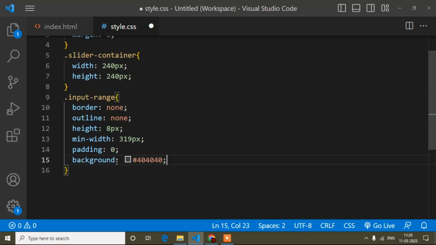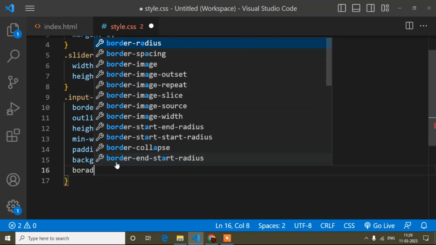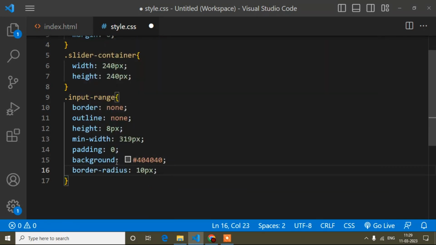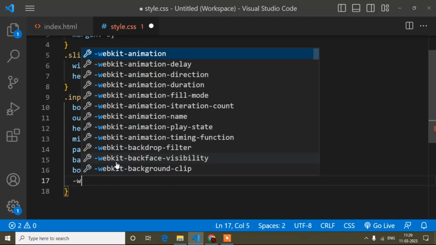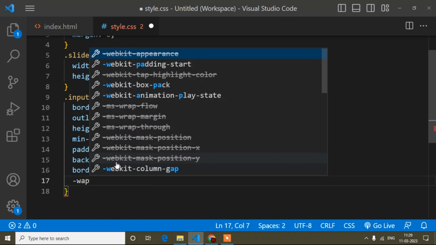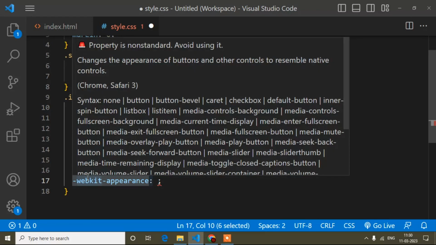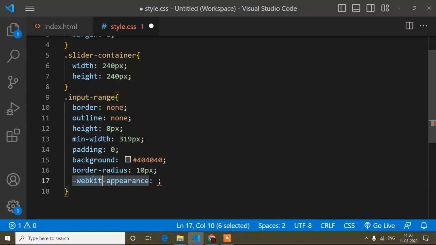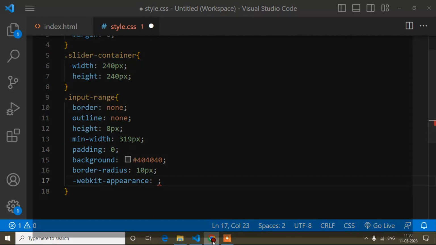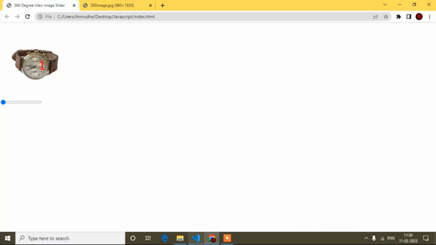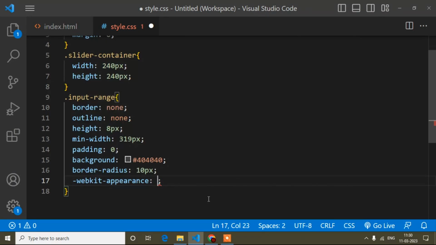This is a grayish color, and border radius I will add 10 pixel, and here this is the important thing, WebKit appearance. WebKit means this is for the Google Chrome browser. If you want to add the same thing in the Mozilla browser, you can write Mozilla. The same way, each browser's syntax you can find easily through the internet, but here I am using Google Chrome, so I will use WebKit. WebKit appearance, that is none.